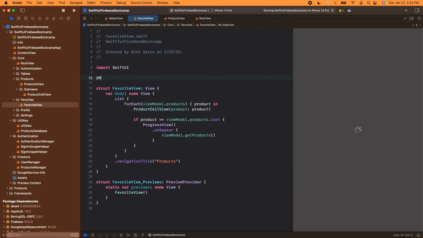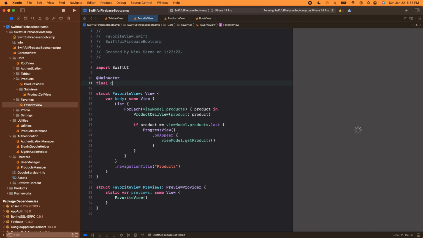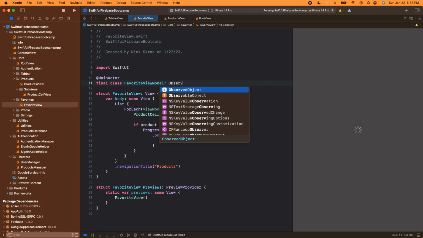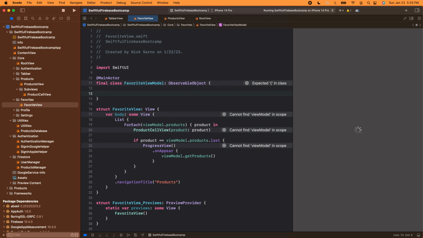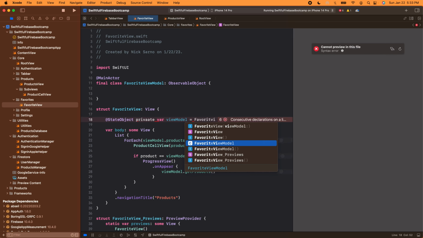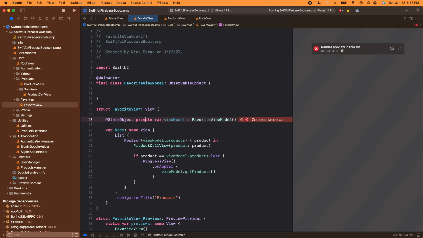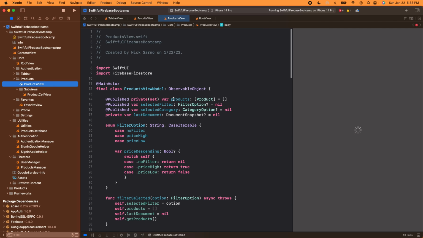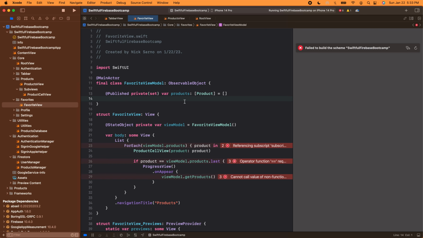Let's create a MainActor final class, and we'll call this FavoriteViewModel, conforming to ObservableObject, and open the brackets. To initialize it from our view, @StateObject private var viewModel, set it equal to a FavoriteViewModel. All right. Now, in our view model, we're going to have an array of products. So just like the products view, where we have our array of products, we're just going to come to the favorite view and have an array of products.